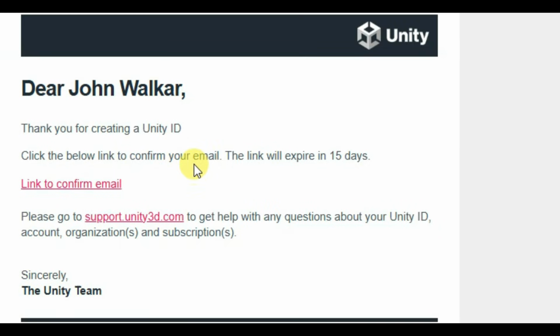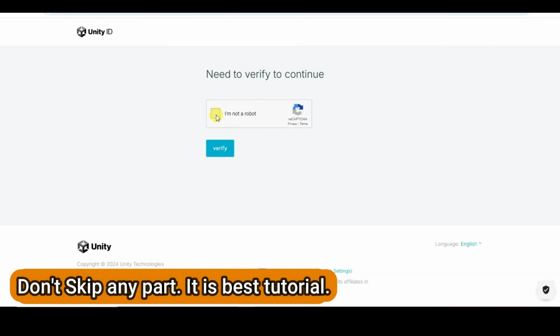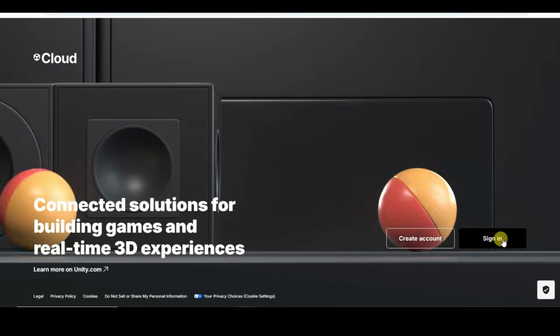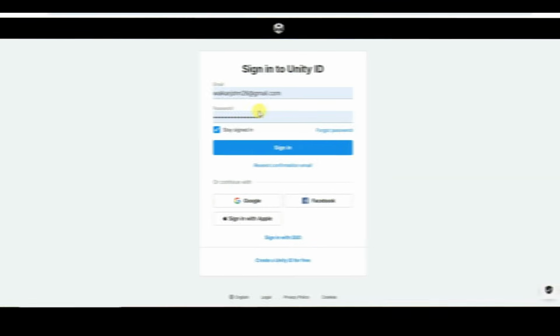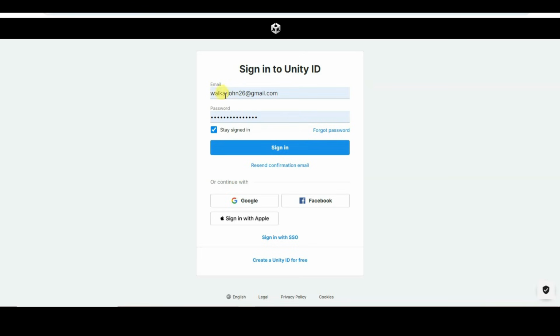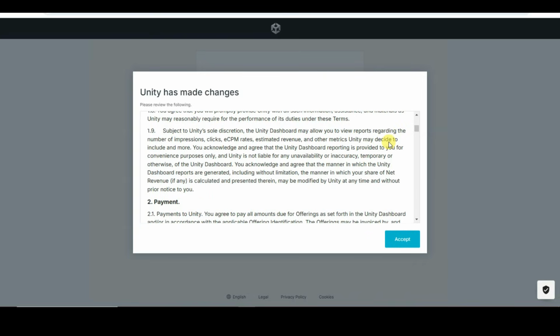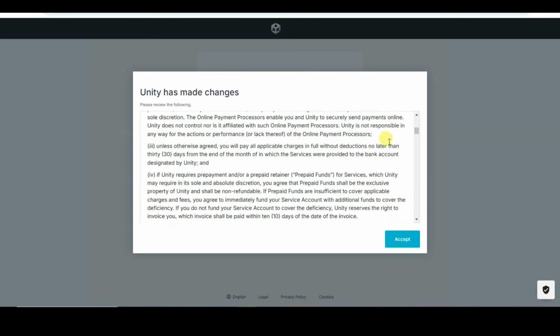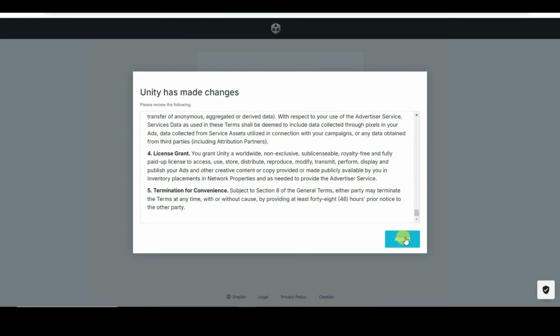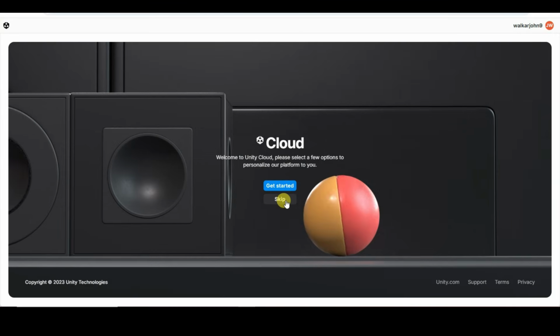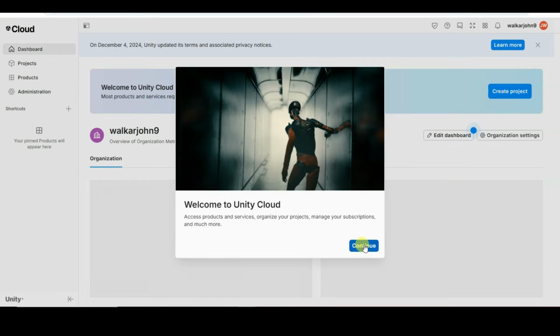You can check your email address and then click on the link to confirm email button. Now verify this CAPTCHA. Click on the verify button. Now click on the sign in button. You can type here your email address, you can type here your password and then you can click on the sign in button. Now you will have to accept its terms of service. You can click on the accept button, you can click on the skip button, click on the continue button.